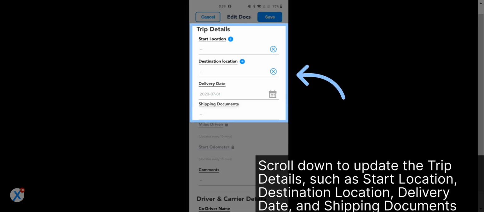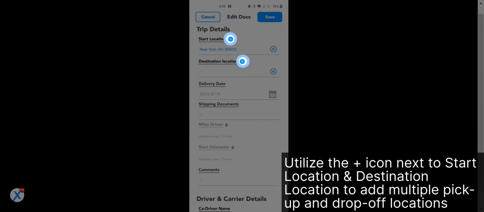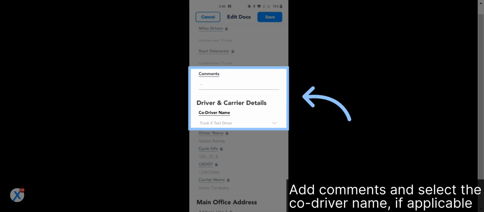Scroll down to update the trip details, such as start location, destination location, delivery date, and shipping documents. Utilize the plus icon next to start location and destination location to add multiple pickup and drop-off locations. Add comments and select the co-driver name, if applicable.